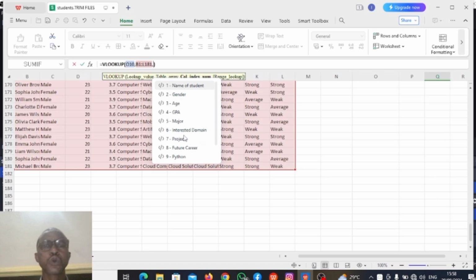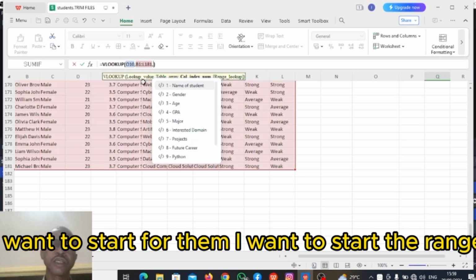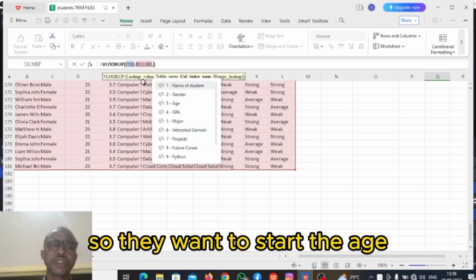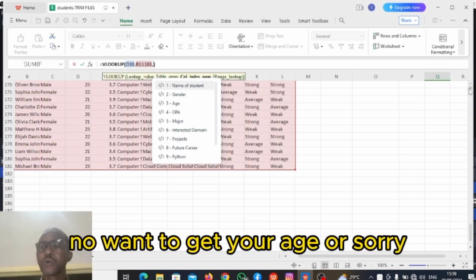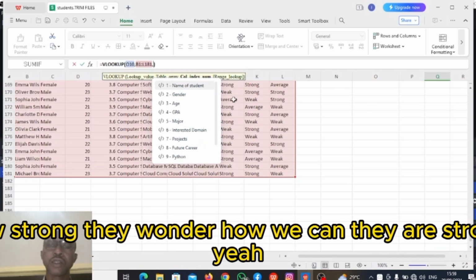Next one is the column index number. Which of the columns do you want to extract for them? We want to extract how strong they are, how weak or how strong they are, not their age.